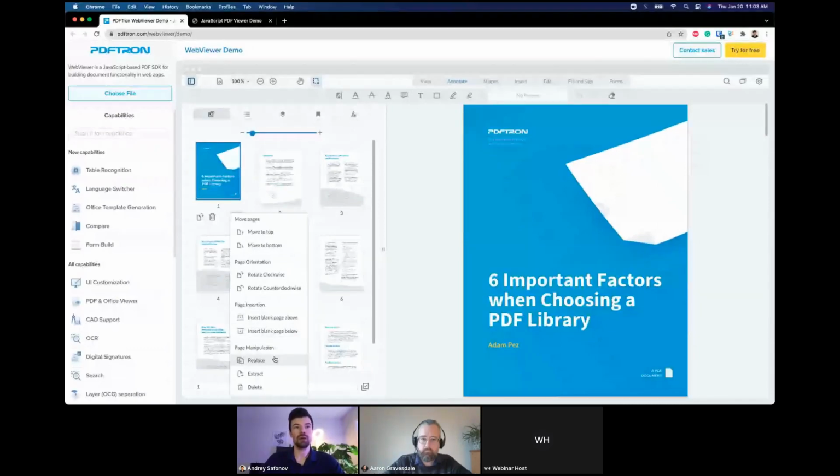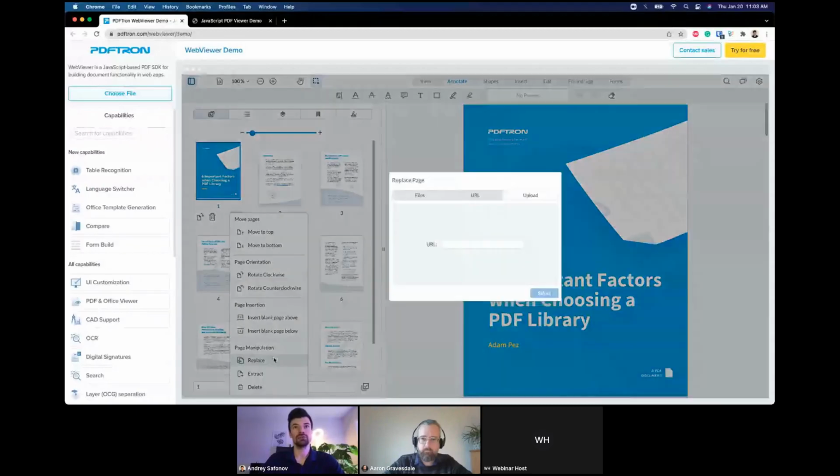So for example, if I wanted to replace this page with a new cover, I can do so either by passing it a URL to the document that my new document lives at, or I can upload a document directly from my computer by drag and dropping or selecting a file, or from the Files tab. And let me walk you through.